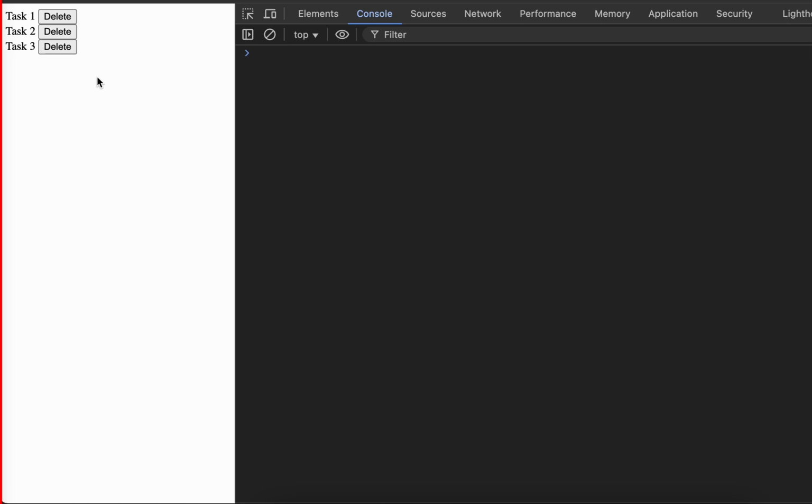So I will delete the first task. You can see we are able to remove the first task. You can see in the console the task is deleted, we have deleted task 1. Now I will delete the third one. Yeah, you can see.